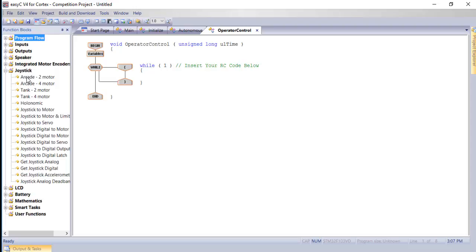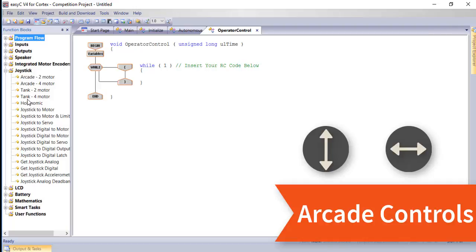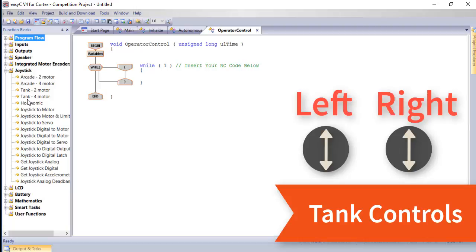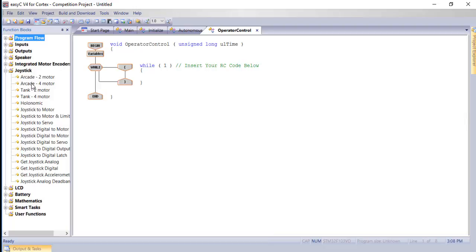So four-motor chassis, we've got all these in joystick. We've got arcade and tank. Arcade means that you can have multiple joysticks, but it's going to operate differently. One joystick is going to control forward and backwards. That same joystick or another joystick can control turning. The tank is going to be, the left side will be associated to one joystick and the right side will be associated to another joystick. So depending on how you want to allocate those joysticks, this is what you'd want to do. I'm going to grab arcade 4-motor.